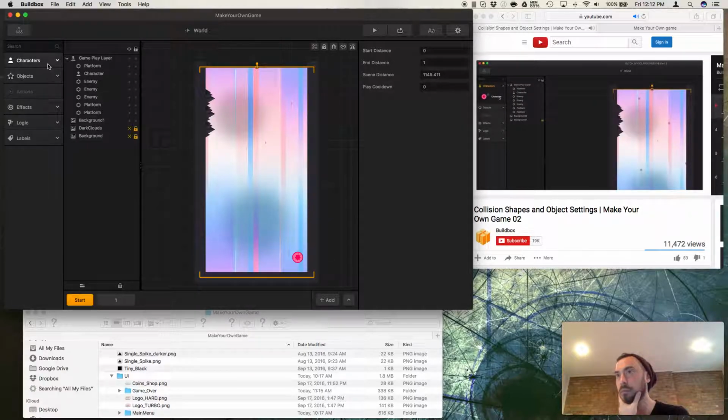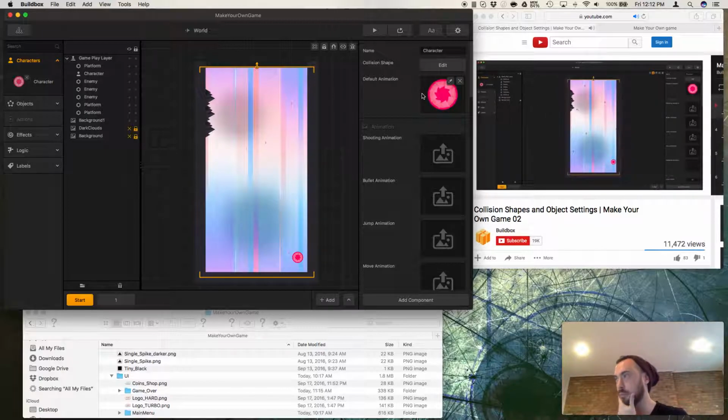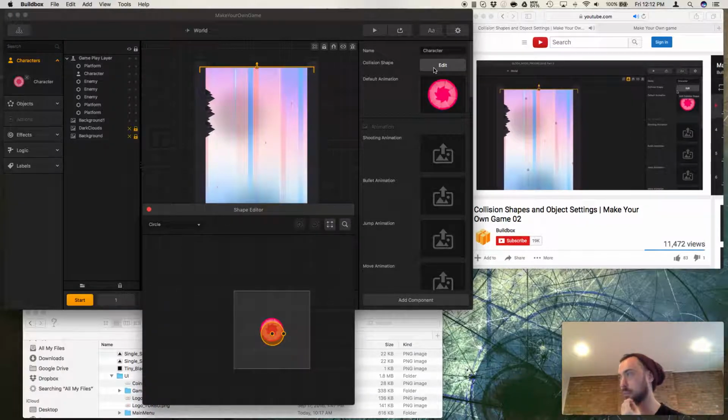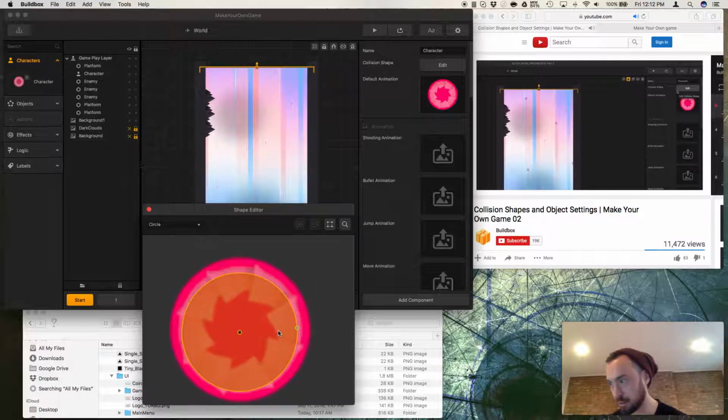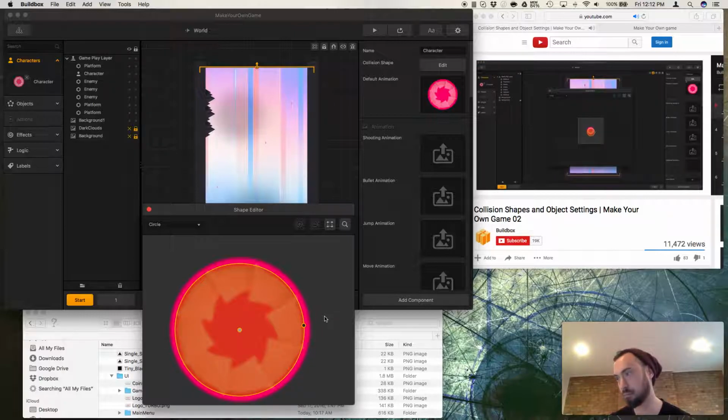In the Assets panel to the far left, select the character, and you will see the global options appear in the Options panel to the far right. Directly above the default animation, remember we replaced that default animation with sequential PNG images. So directly above the default animation of any object in Buildbox, character or otherwise, is the button for editing the collision shape. Let's go ahead and click on that and open the collision editor.